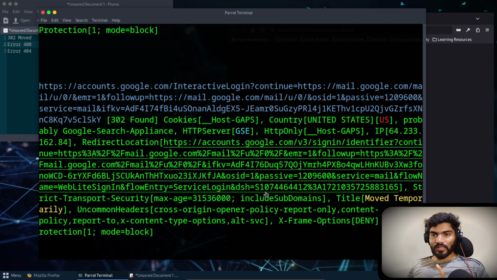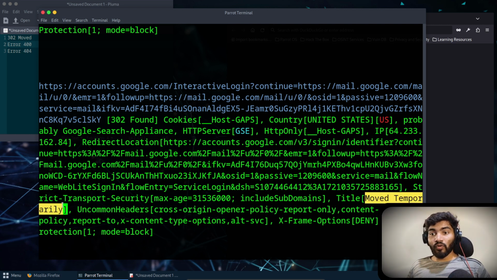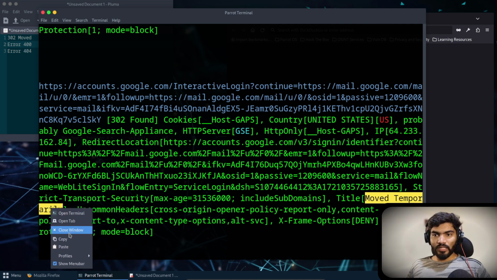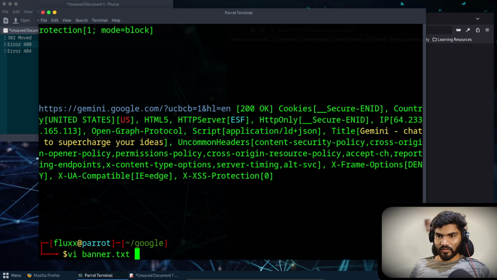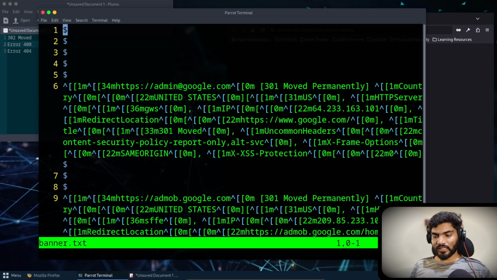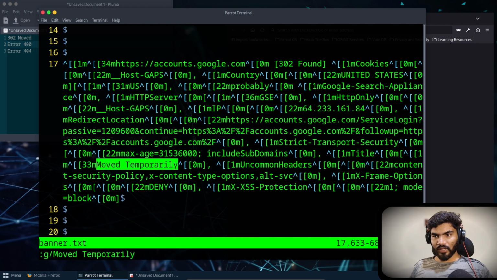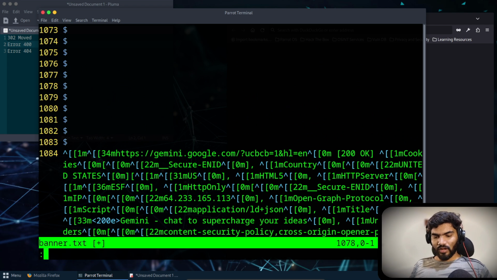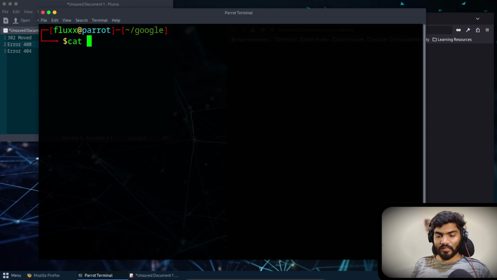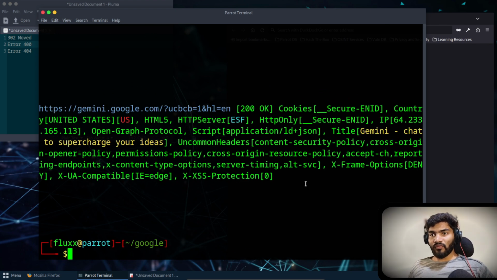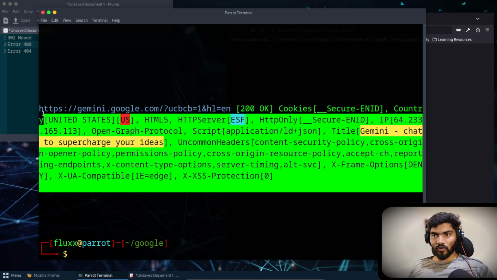So let's do one thing. Let's remove the moved temporarily entries also, that will create a lot of space for us. So let's vi into banner.txt, colon g for global search, then moved temporarily, and slash d, that means delete. Now write the file, clear the terminal and cat the banner. So now we have much cleaner output.